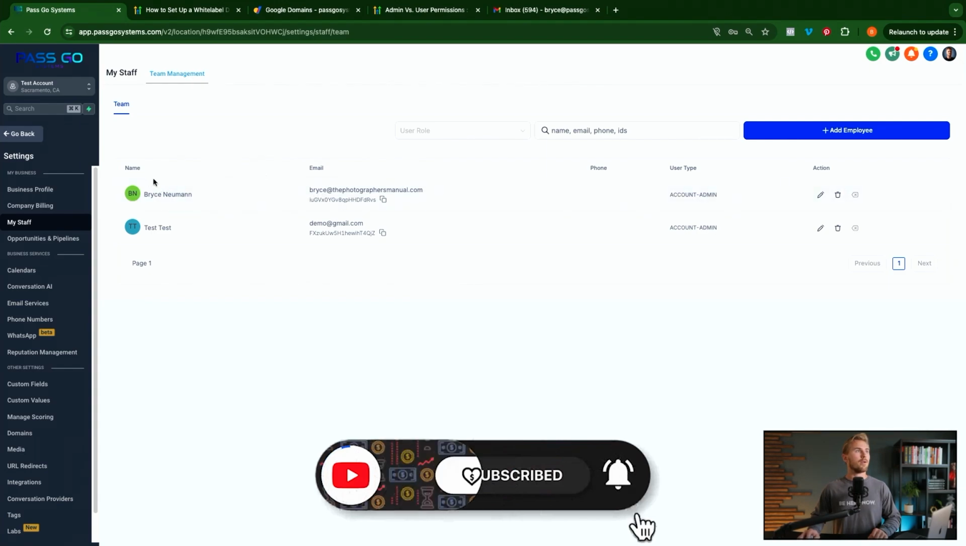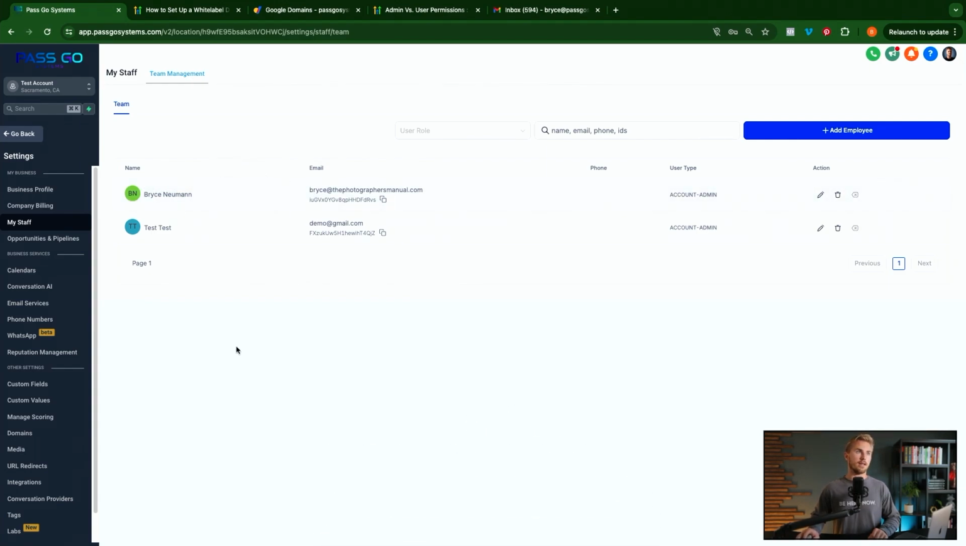Okay, so now I've gone through and created a new user with an email address that I actually have access to so that I can log in, and I've given them all the same permissions as the other user. So everything's the exact same, but I just have access to this email. So now we're going to go back to that login page, and I'm going to show you what this account looks like once we log in.